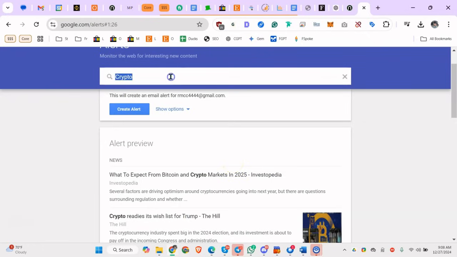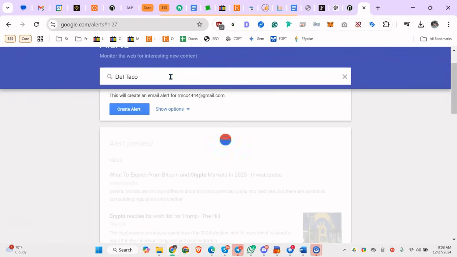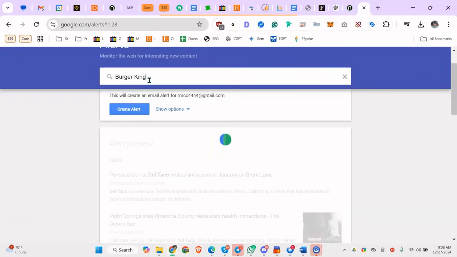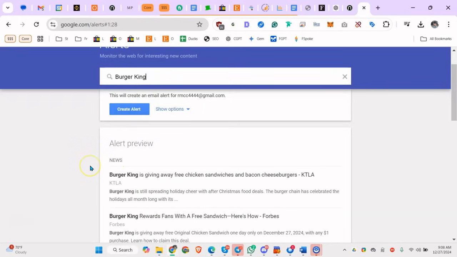You also could monitor your competitors. So Del Taco is a competitor to Taco Bell, or Burger King, and you want to see what's going on. So you can imagine all the information you're going to dig up on your competition, where they're at on the web. Maybe you can get onto those websites and see what kind of mentions are being made about your competition.